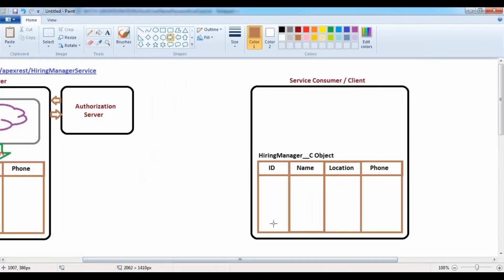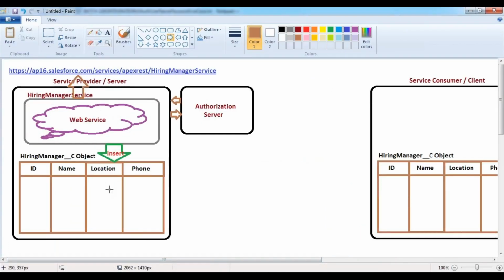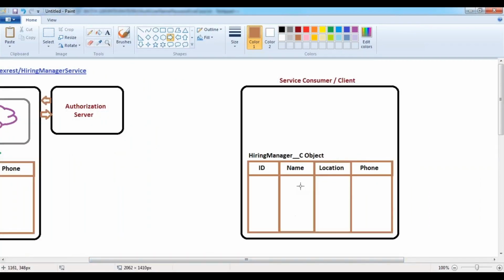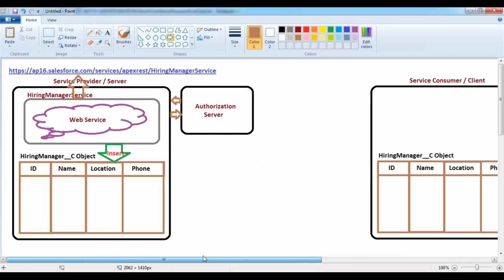Now here my requirement is, as soon as I create a new record inside my object, immediately I want to create this record inside my provider. So this is my requirement. As soon as I'm inserting a record inside my consumer hiring manager object, immediately with the same details, I want to create the record inside my provider's hiring manager object. So I want to sync the data. How?